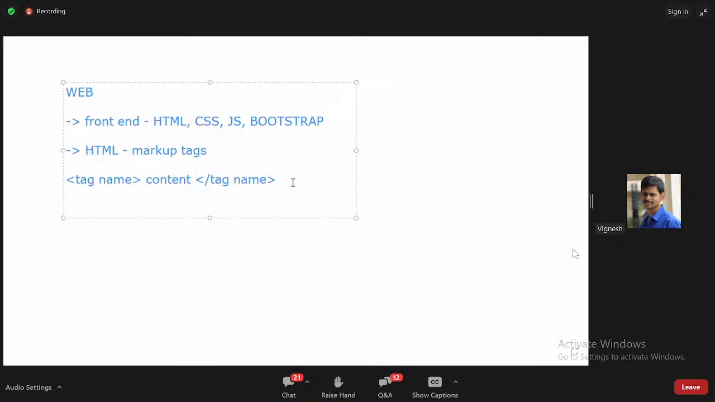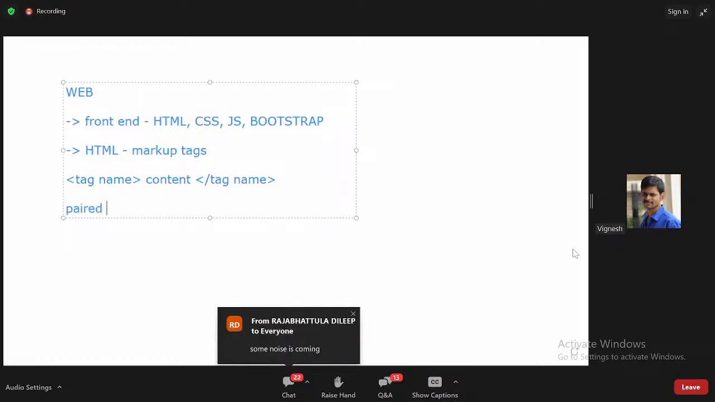As I told you, either you can say paired tag or opening tag. If I am using the terms interchangeably, no need to get confused.